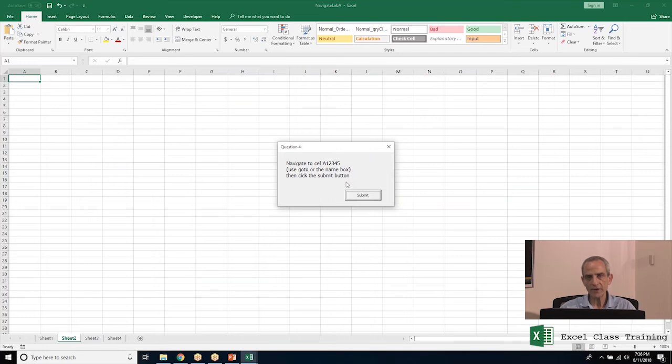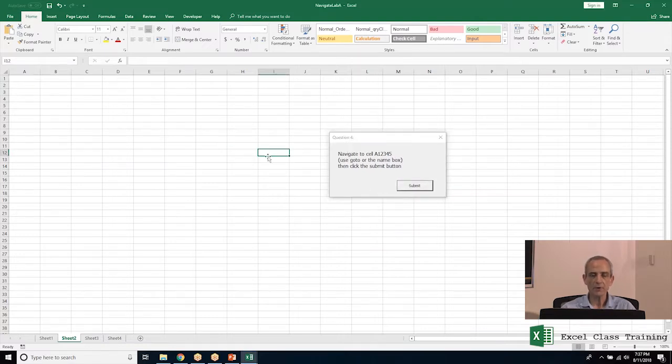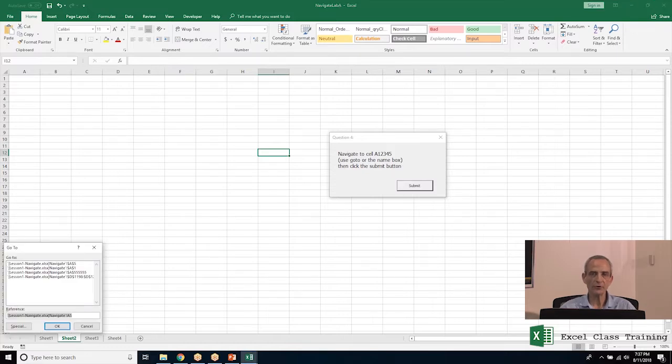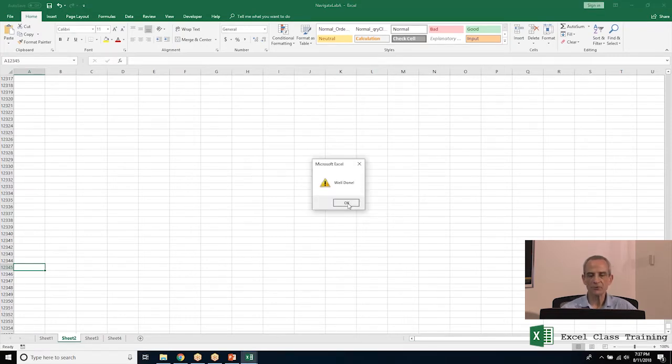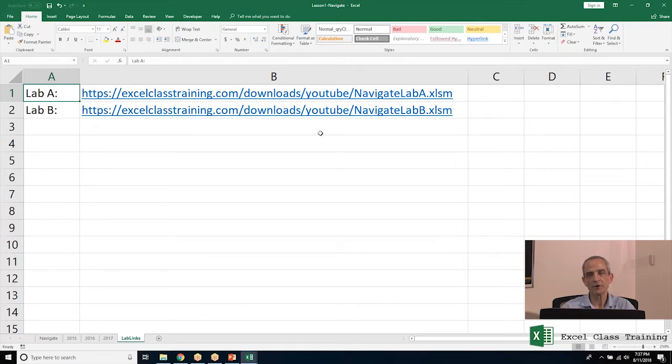The last question asks you to use Go To to navigate to cell A12345. And recall that to answer any question, I first need you to click a cell on the sheet. After you access the Go To command, I'd like you to then type A12345. When you press Enter, you should land in that cell, and then I'd like you to click Submit. You have to click OK to Well Done, and then clicking OK to Well Done is going to close that workbook without saving the changes. And on your own, I'd ask you to practice that again with Navigate Lab D.